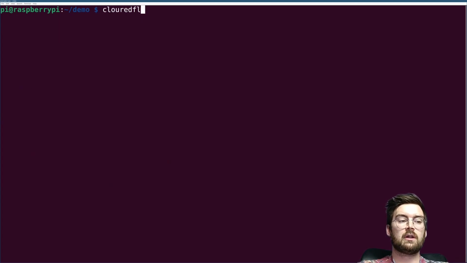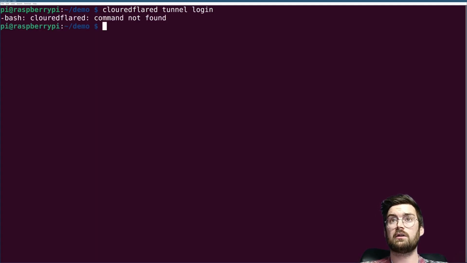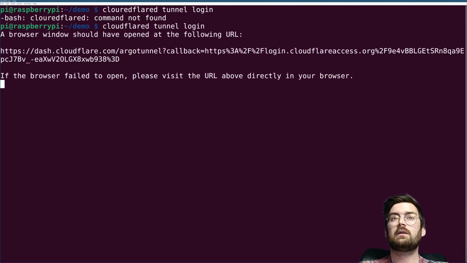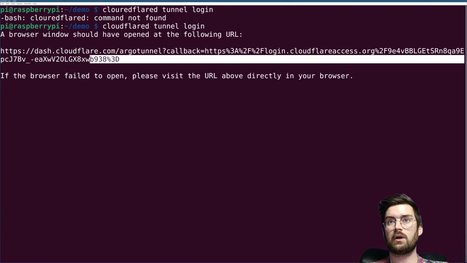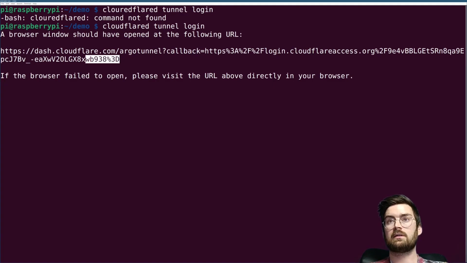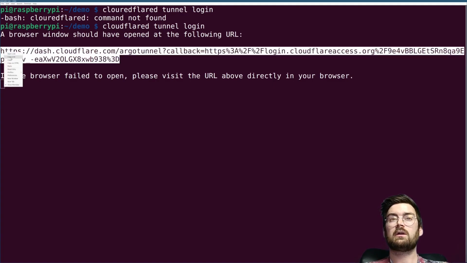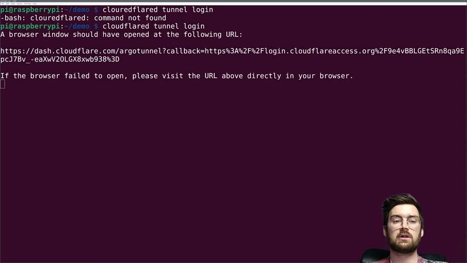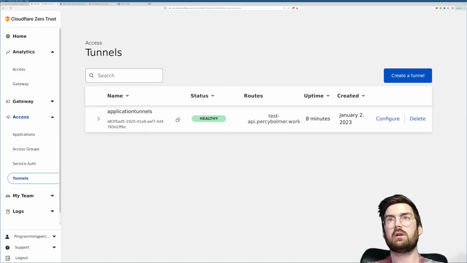The first thing that we need to do is connect to the account, and we're going to do that using cloudflared tunnel login. It will open up a browser. If you're using a headless UI, you can see a link which is printed. If it doesn't open up, just copy that link and open it inside your browser.